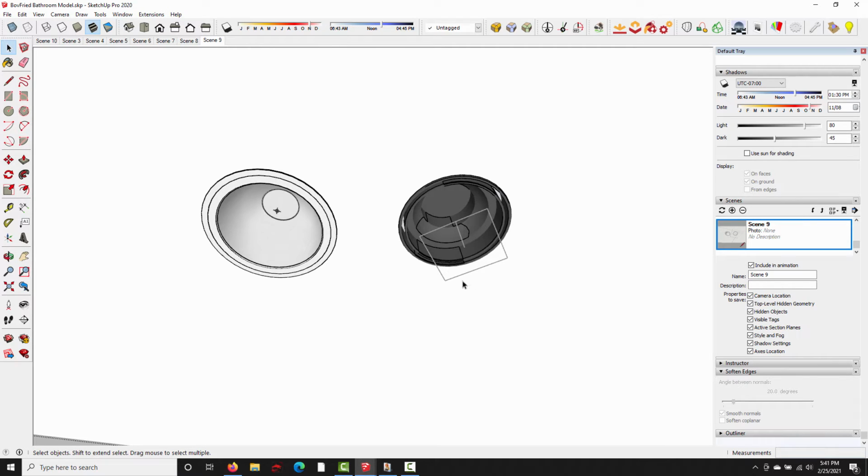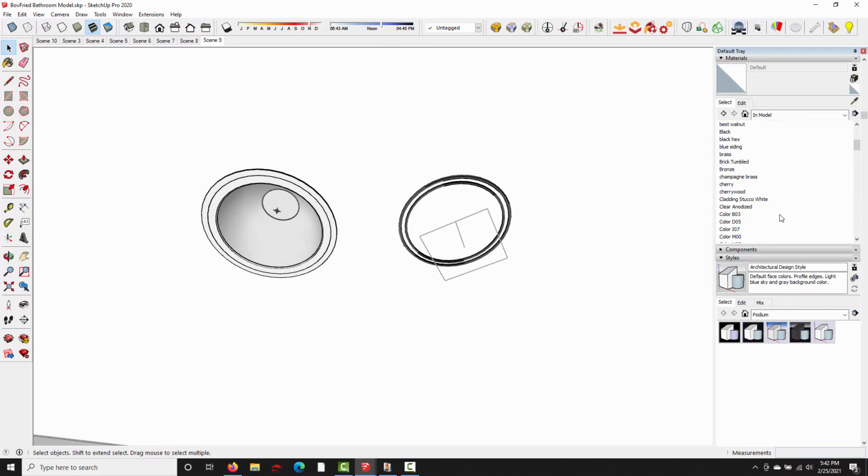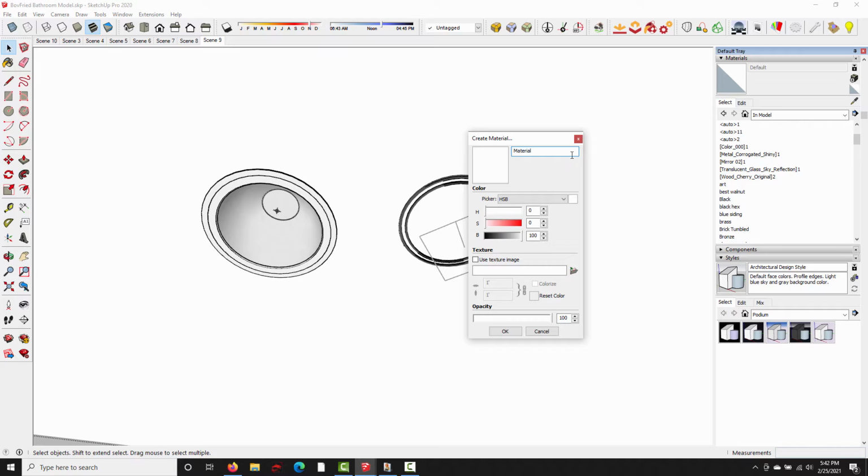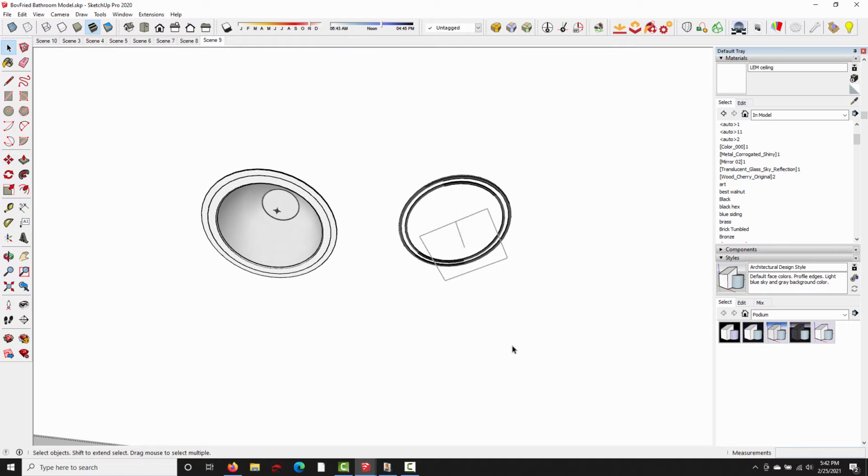Now, I'm not completely crazy about the way this recessed light was modeled. So another option we could go with is to leave that center face and just apply a light emitting material to it. So in order to do this, I just go up to the materials interface, click the plus to create a new material. Let's say LEM ceiling, no image texture, click OK.